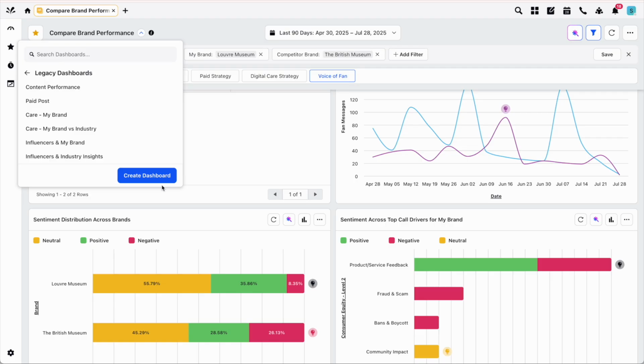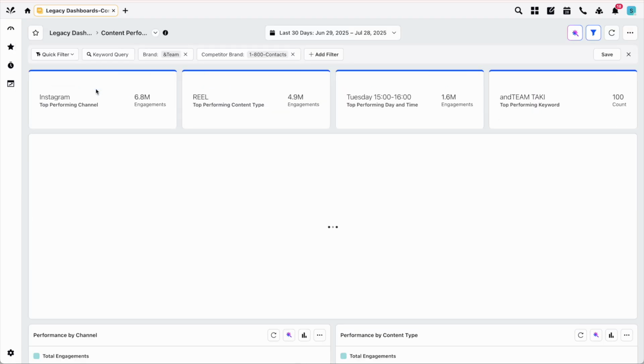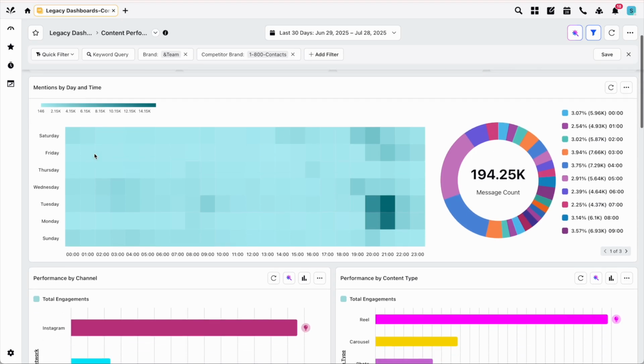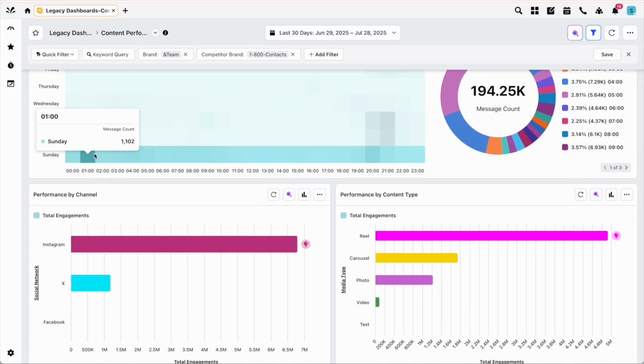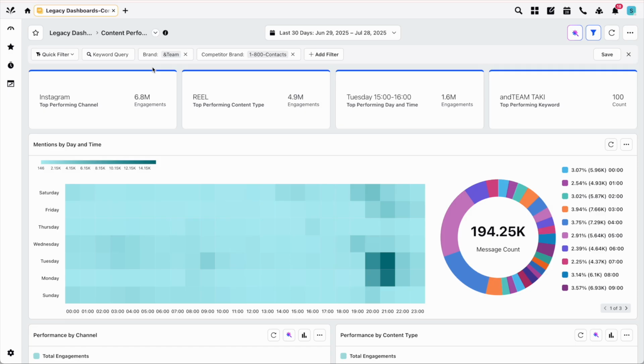For example, the content performance dashboard, right? The content performance dashboard helps you understand what type of content performed well, learn which time of the day or day of the week brought the most engagement, see which media type, be it images, videos, text, worked the best for your brand, and compare content effectiveness across different social channels. So that's a very important aspect for a brand. So if that's something you're looking for, your content performance dashboard is the one you could go to.